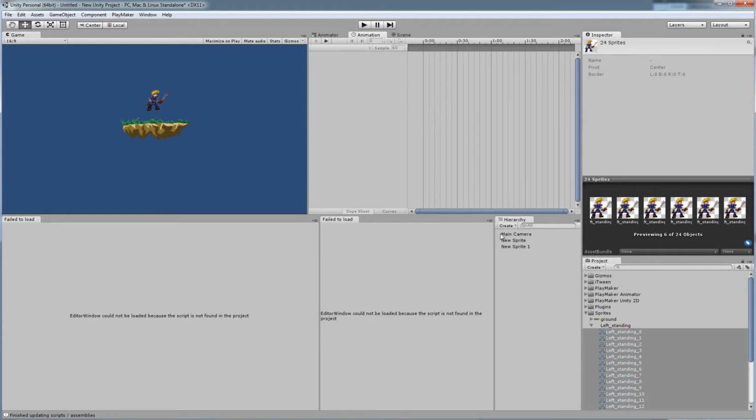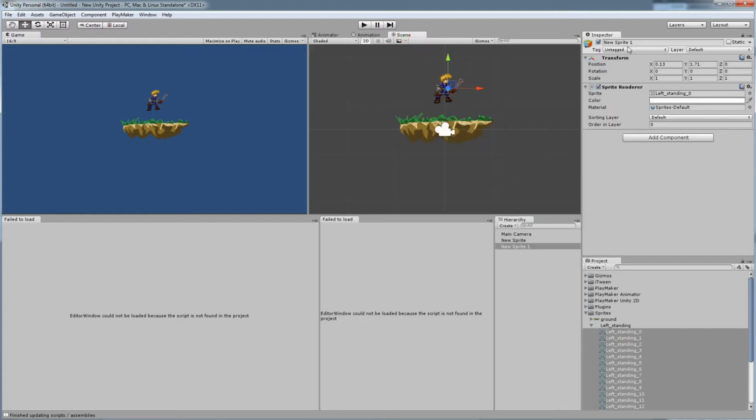So, actually I should have named this guy first. Let's go back to the scene, click on the guy. He's called New Sprite 1. I'm going to call this character. He has the standing sprite as his sprite renderer, so we can see what he is. I didn't save, so press enter, confirm it. Alright, character. So now I go back to the animation tab.